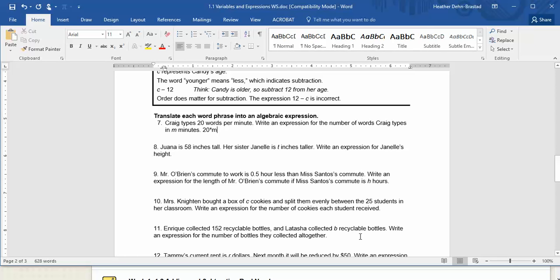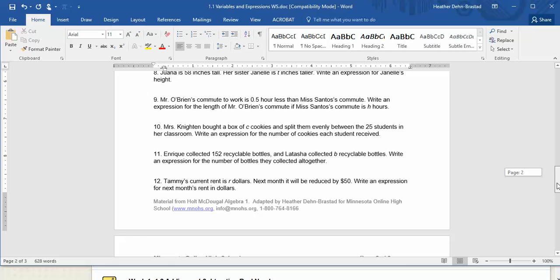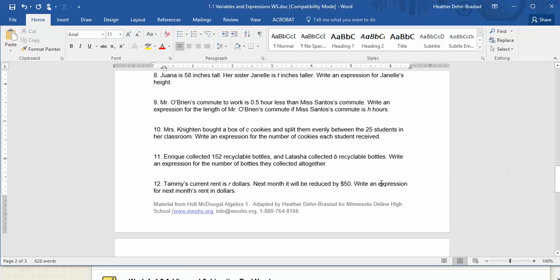And then you're going to do the same thing for 8 through, is it through 12? Let's look at one more. Number 11, Enrique collected 152 recyclable bottles, and Latasha collected B recyclable bottles. Write an expression for the number of bottles they collected all together. So should we add, subtract, multiply, or divide? If we want to take Enrique's and Latasha's together, then that's a sum or adding. So we would write 152 plus letter B.